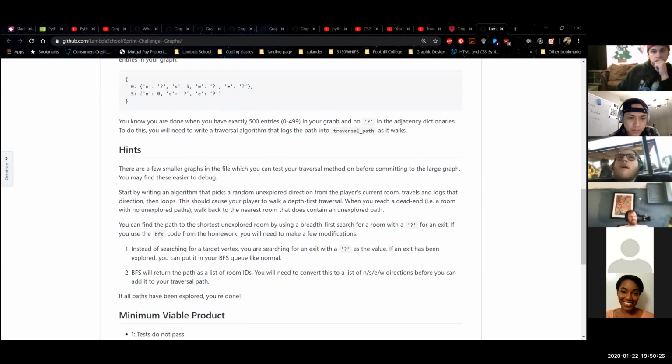Right, so there are a few smaller graphs in the file, which you can test your traversal method on before committing to the large graph. You may find these easier to debug. Start by writing an algorithm that picks a random unexplored direction from the player's current room, travels and logs that direction, then loops. This should cause your player to walk a depth-first traversal. When you reach a dead end, i.e. a room with no unexplored paths, walk back to the nearest room that does contain an unexplored path.